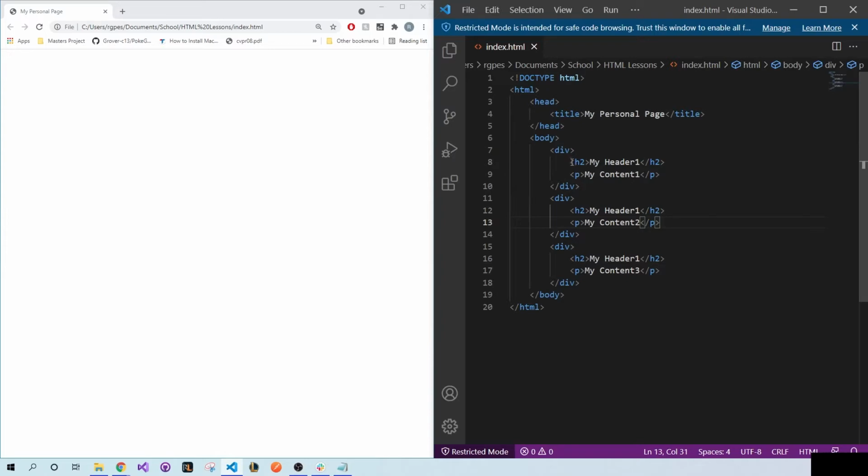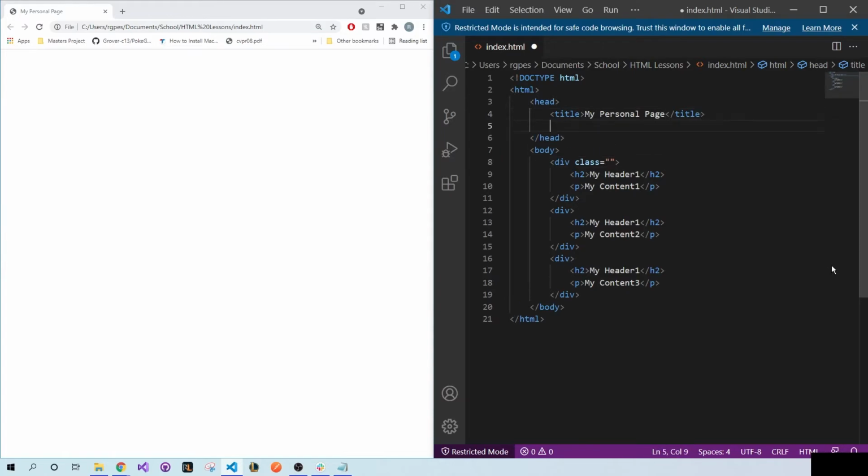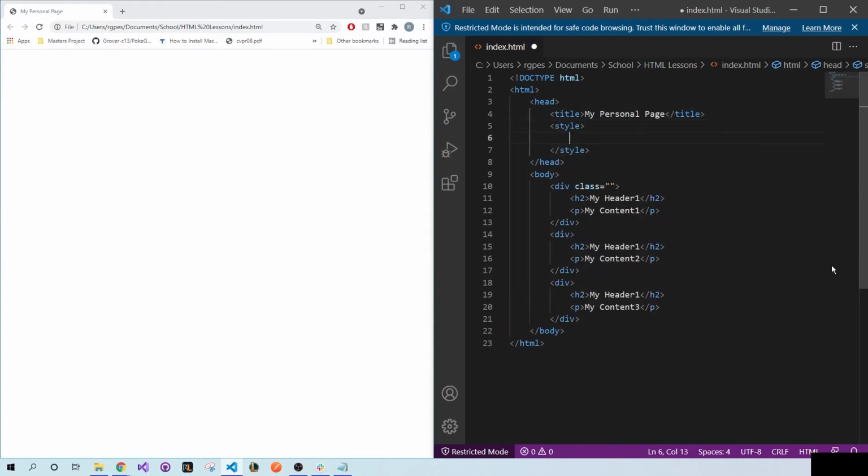So with a class, the way that you tell an element that you want it to be associated with a class, you literally just write class and then equals, and then you give it your class name. So in order to give it a class name, we first need to create some styles. So let's create a style up here, some inline styling.